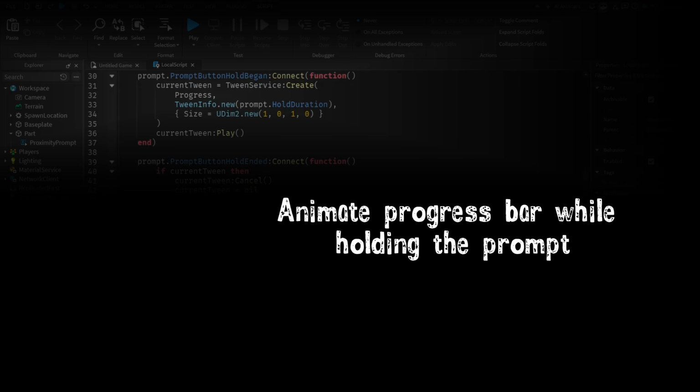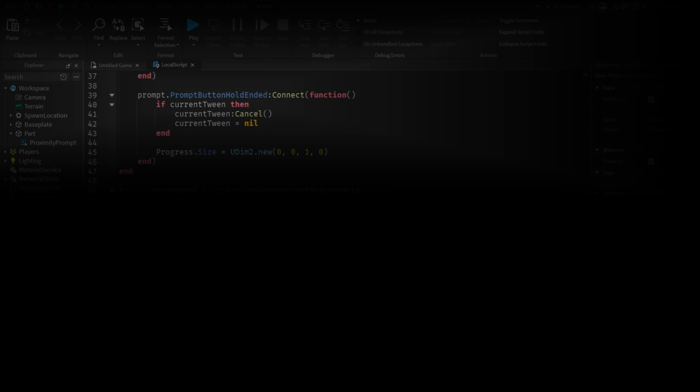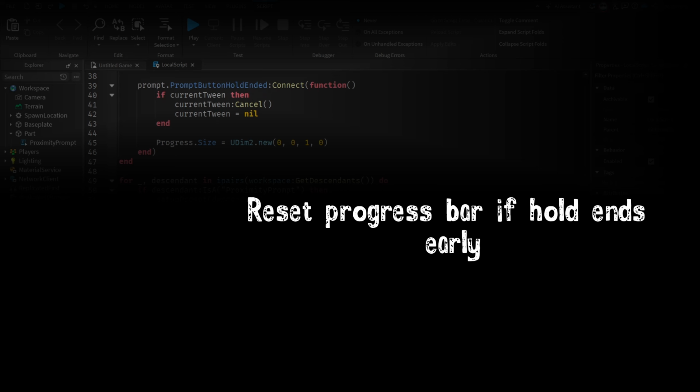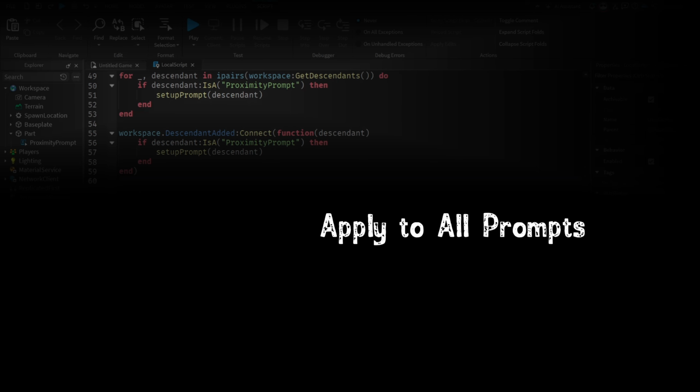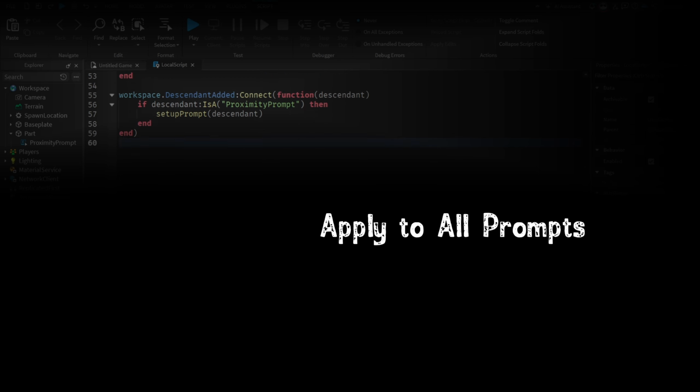It animates the progress bar while holding the prompt, and resets the progress bar if the hold ends early. It applies to all prompts.